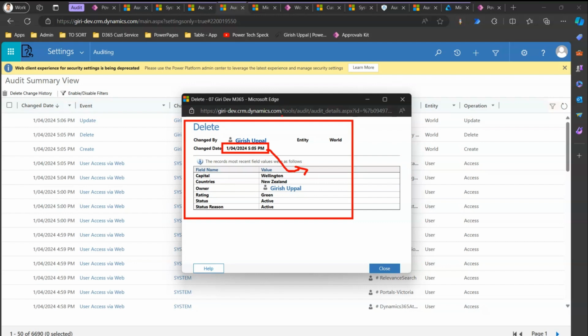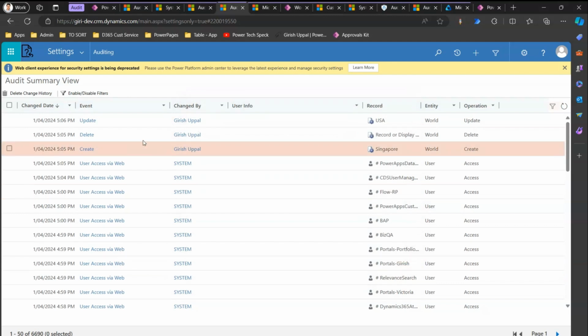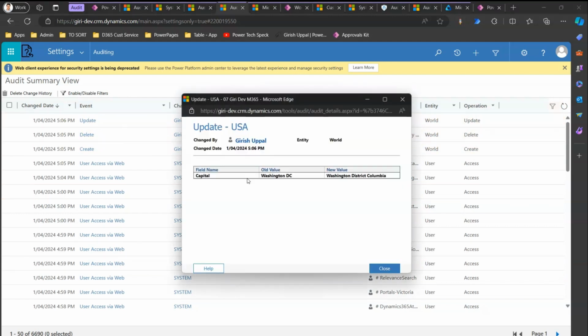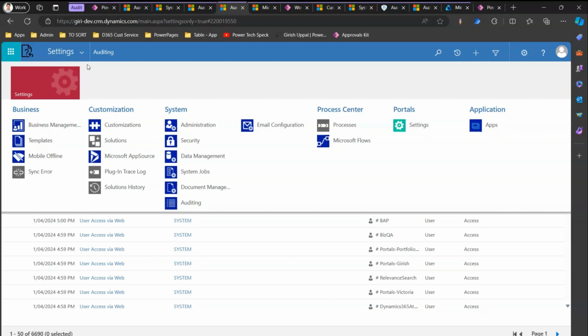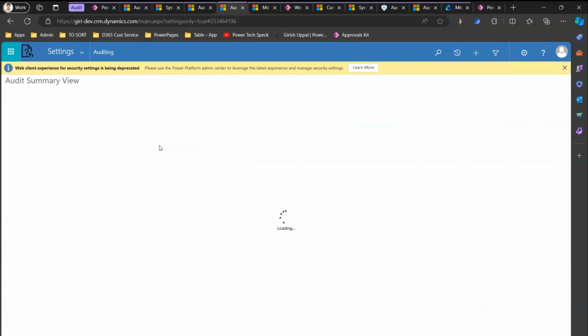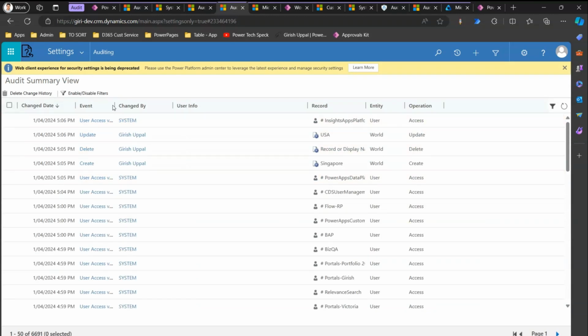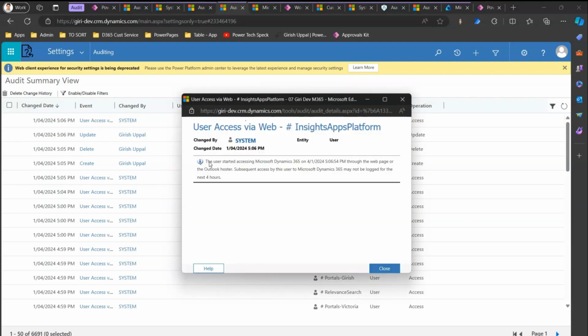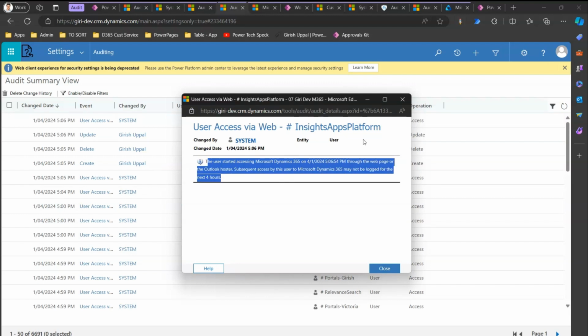Now you can also set the time zone based on your location within Dynamics 365. If I want to see what record has been updated, you can see all this information over here. So this is how you basically track the auditing information. Okay, simple thing. Go to settings, go to auditing. From auditing, you select audit summary view. If you click on audit summary view, you will be presented with that table. And now if you see here, a user access record has been created. It says the user started accessing Dynamics on so and so date and time through the Outlook hosted application. So it tracks all the access information as well.